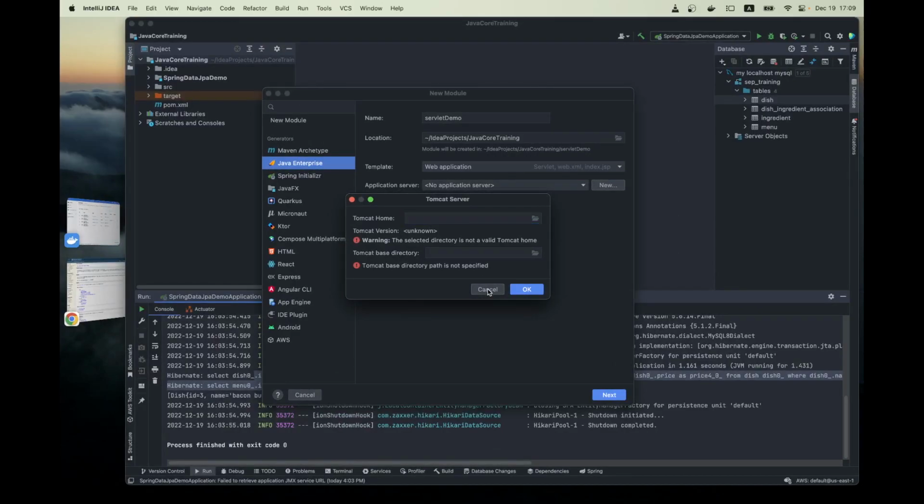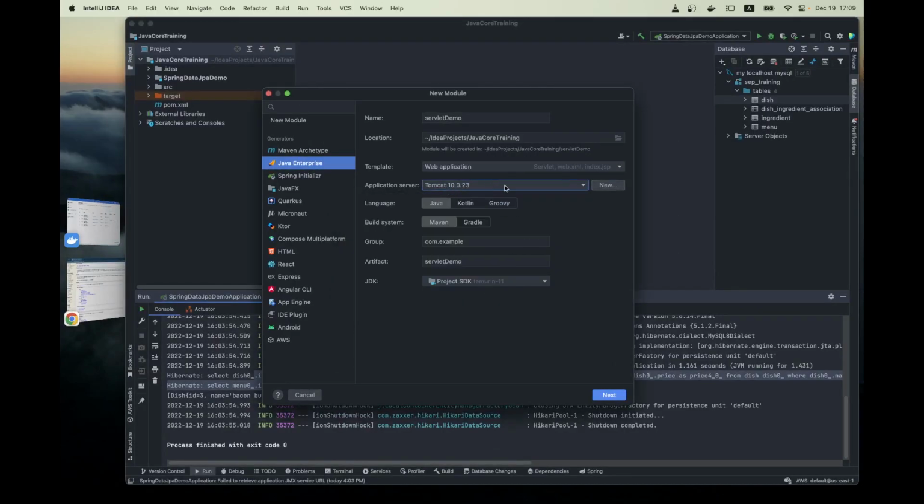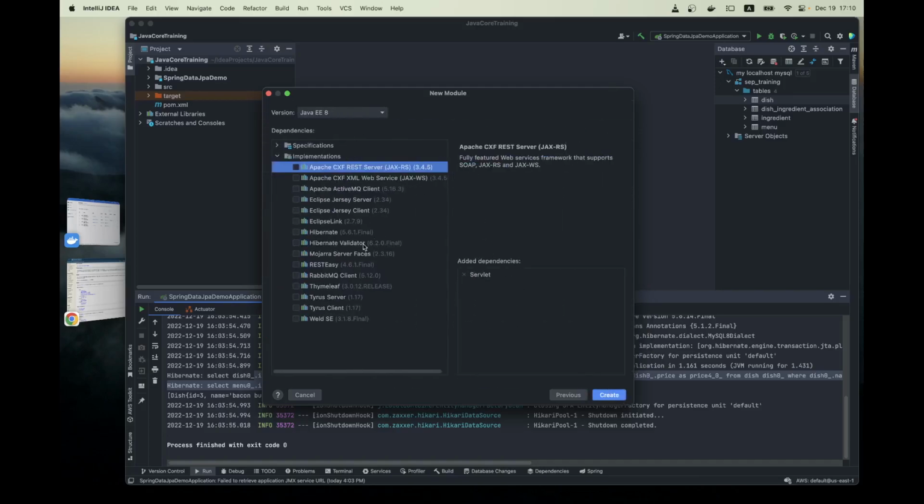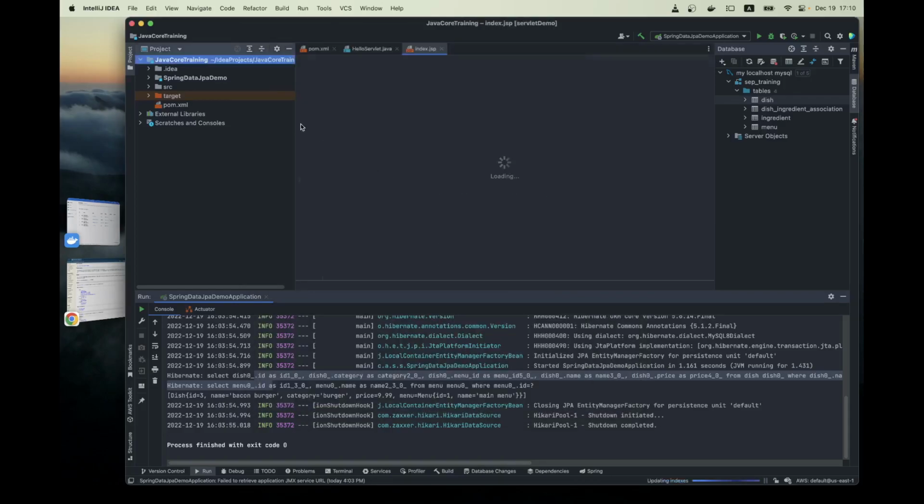For me, I already did it, so I already have it here. After that, you're going to have a Tomcat showing here, and the rest of the things are simple. Just give it a name, any random name, like servlet. Select the SDK, 17 or 11 is okay. Then choose nothing else, and just create.